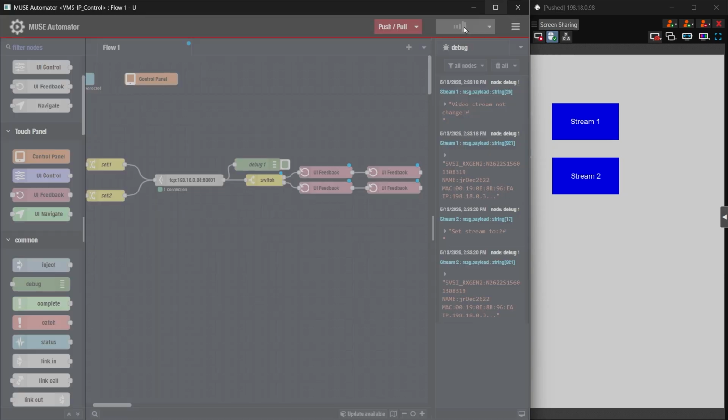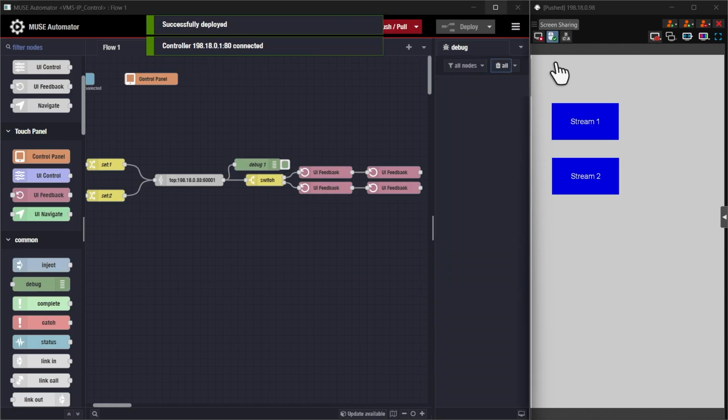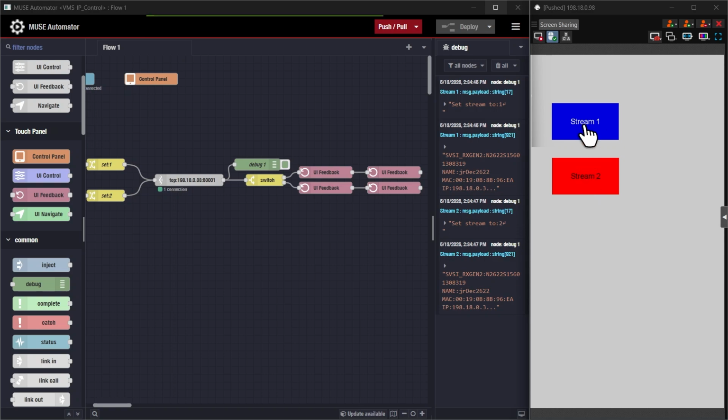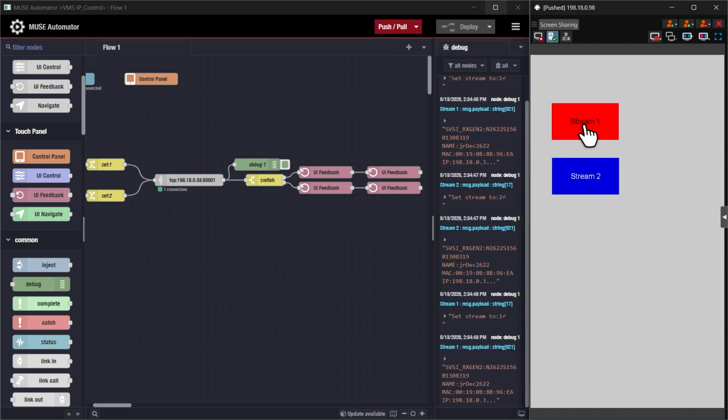We can now deploy the project and test the flow. Now we can see that our stream number is changing when we press each button and our button feedback is turning on and off based on the messages we are receiving from the TCP connection to our decoder.